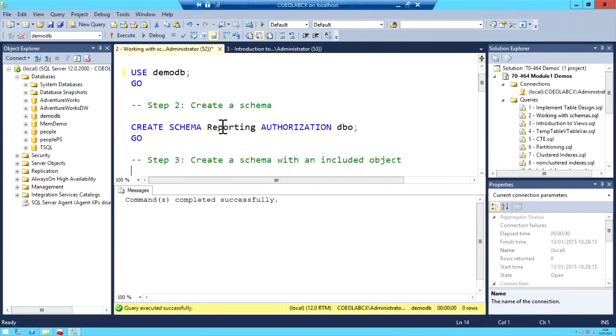So within DemoDB, I'm going to create, so we have this CREATE SCHEMA statement here. I'm going to create a new schema called reporting, and AUTHORIZATION effectively is me telling SQL Server that I want the DBO, the database owner user within the database, to own the reporting schema.